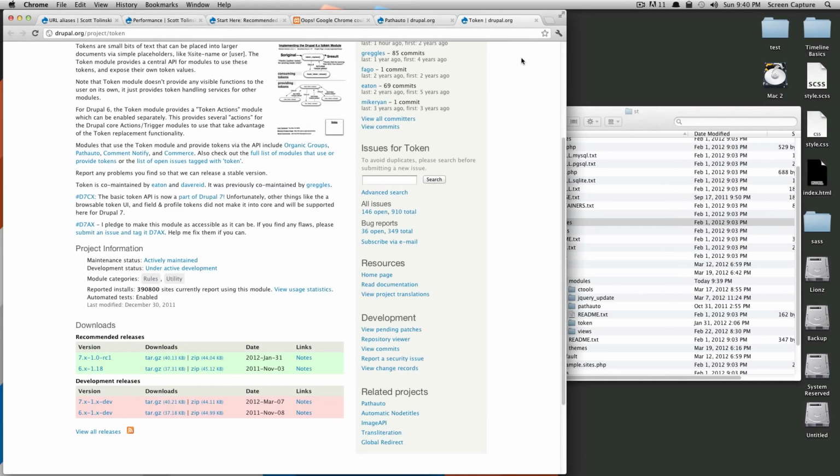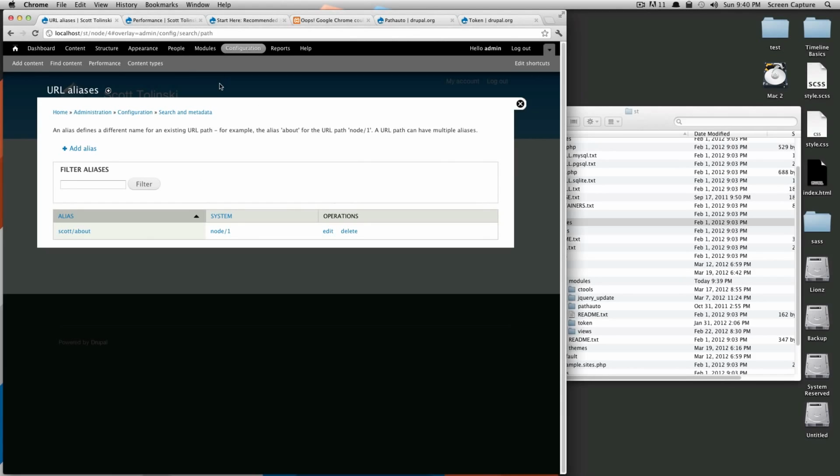Okay, so now that our modules are in the modules folder, we're going to go back to our site, and in our site we're going to click this Modules link that's in your admin bar.